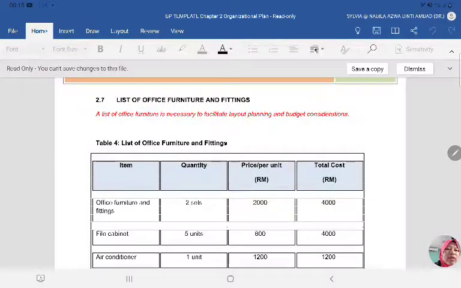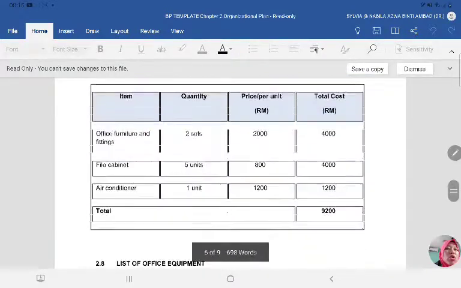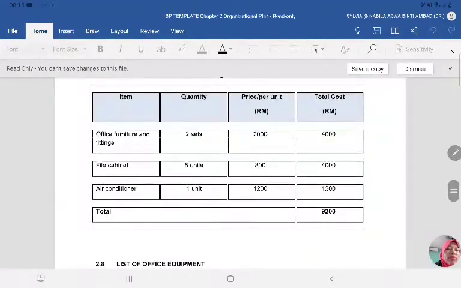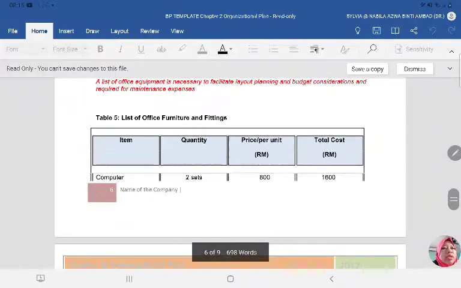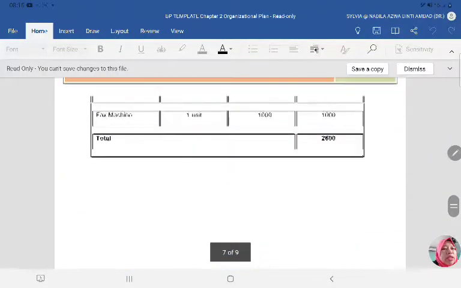It's not necessarily that you take all of these to be included. Sometimes if you are a restaurant, you don't have that much space for your office, so this is just an example. If you don't require the file cabinet or other furniture, it's okay, you just delete it. Similar to furniture and fittings.